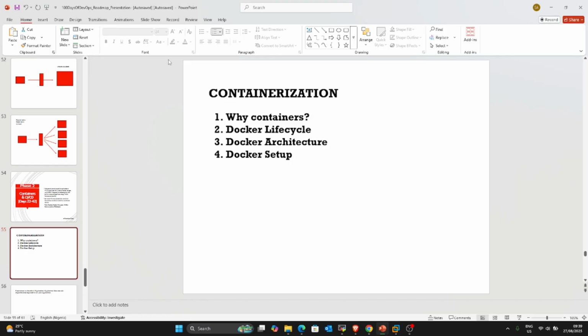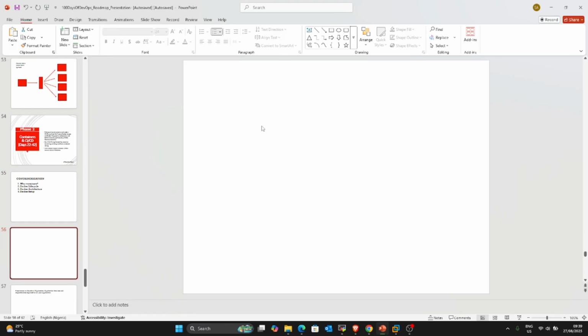So, why containers? But before we even start to ask questions on why containers, we need to go back in time. Before containers, there was virtualization, because virtualization gave rise to containers. And then before virtualization, there was just bare metal. So let's go back to the basics.